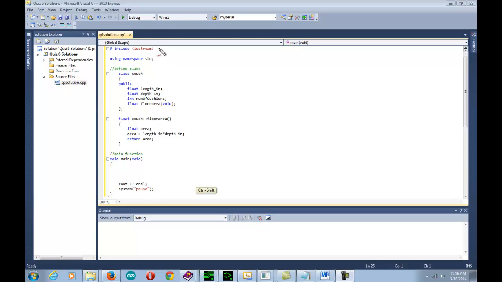So we've got the usual library and includes at the top. And we have a class here. Let's circle this class. So we've got a class defined. The name of the class is Couch. And there are four variables in the couch class. So the length, the depth, the number of cushions. Sorry, three variables: length, depth, number of cushions, and then there's a member function called floor area.